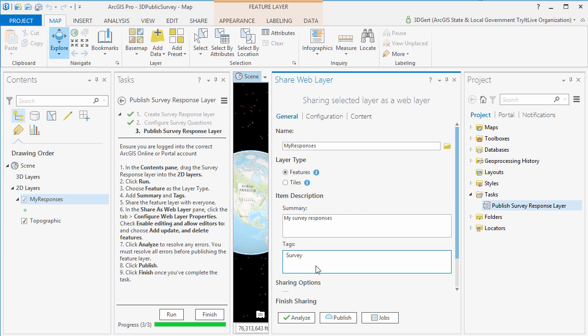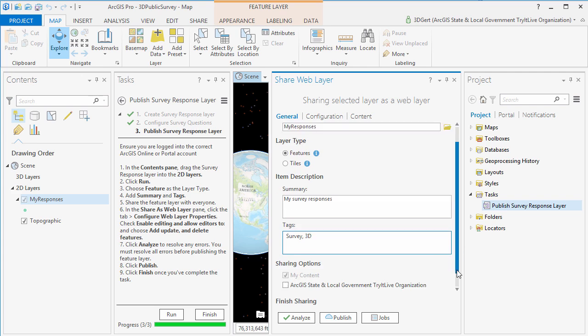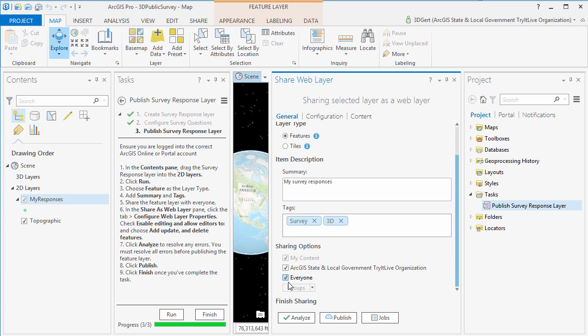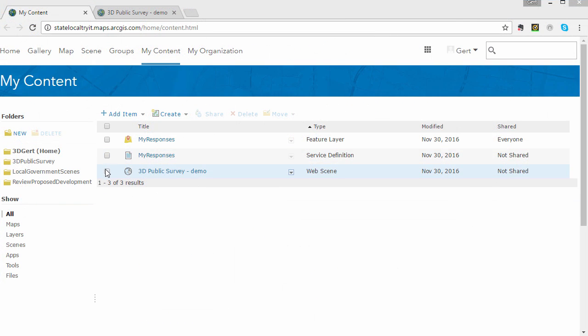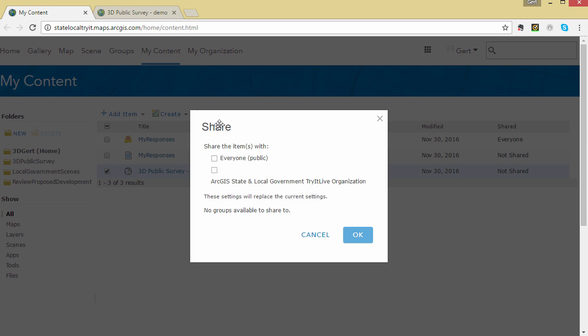Enter a summary and enter tags, and then we're going to share the layer with everyone. Now once the layer is published, we're going to have to add it to an existing web scene. And again here we need to make sure that the web scene is also public.